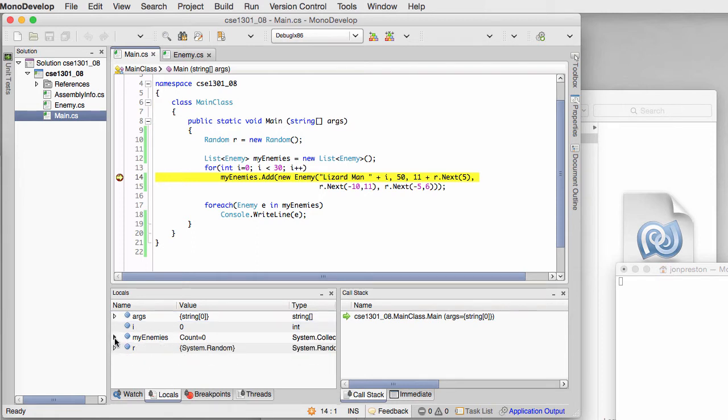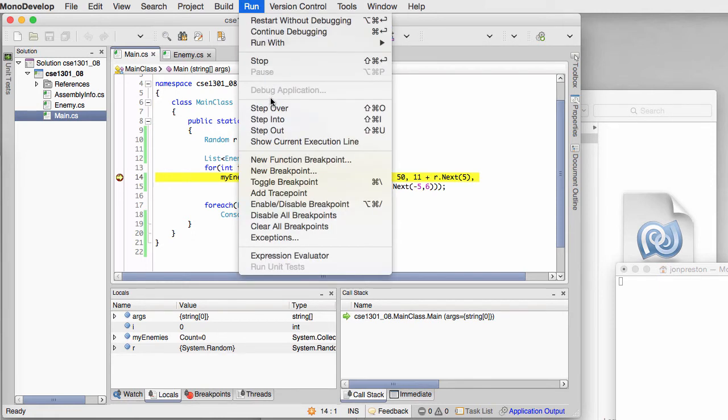So you'll notice that if I click on myEnemies, it says that there's nothing in there yet, nothing to see. Okay, so there are a couple of things that I could do at this point. I could just tell this thing to run and make progress and actually do the code. But what I want to show you is in the run menu, you have step over, step into, and step out. And these are going to be really important to use.